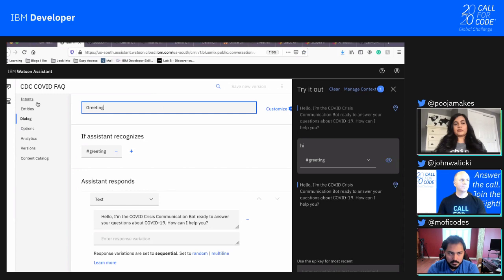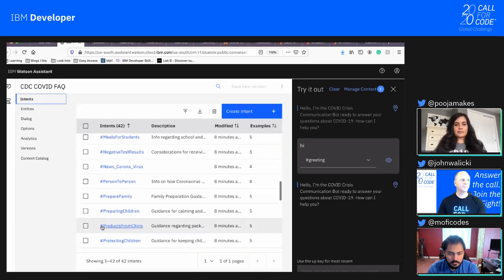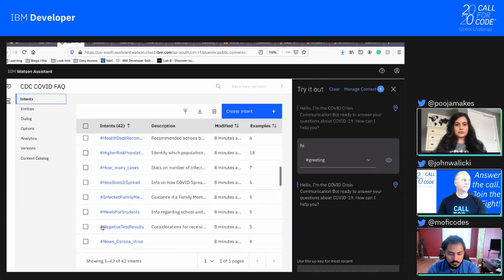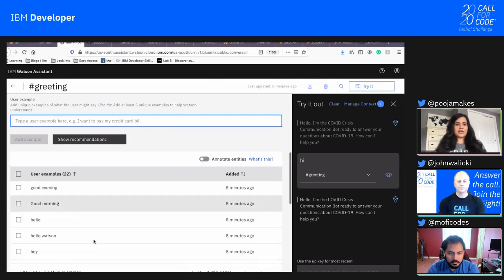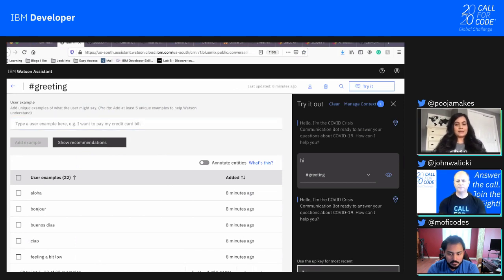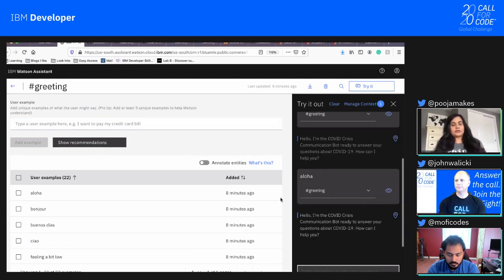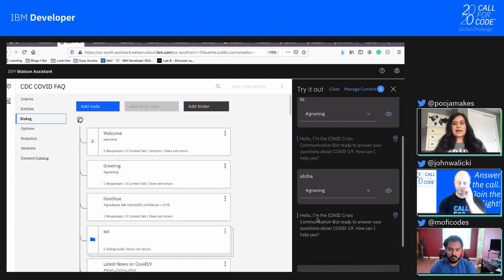For example, if we go look at what this greeting node looks like, let's see, right here. Here are some of the greetings that we have set up. So we could say aloha, and it'll know that you are sending it a greeting. That's a very simple thing, but let's ask it something a little more interesting, like what is coronavirus?